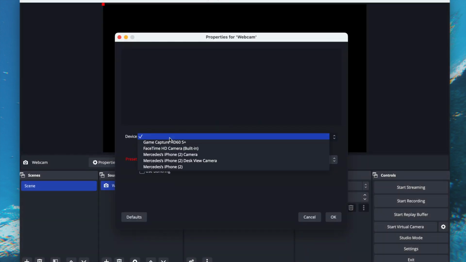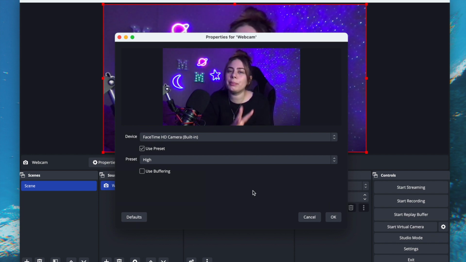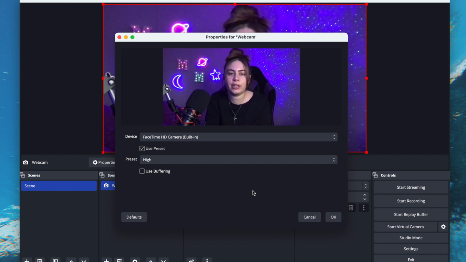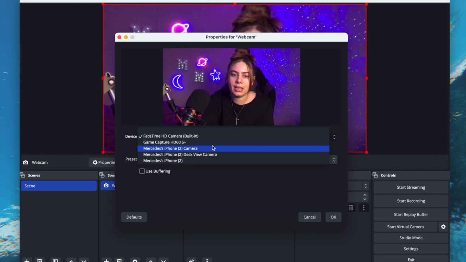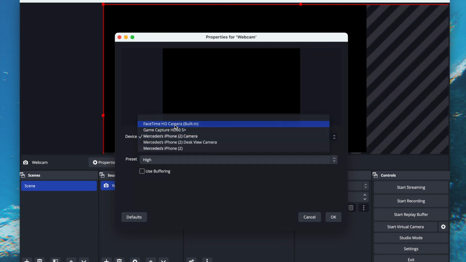So now your webcam on the MacBook Pro is going to be your FaceTime HD camera built in. However, you can also add your own webcam. You would find it in the list. As long as it's connected to your Mac or your computer, you should be able to find it. If you have a webcam of your own, you're going to find it in device. Like if I decided that I wanted to use my phone as my camera, I actually can do that, but obviously it's not on right now.